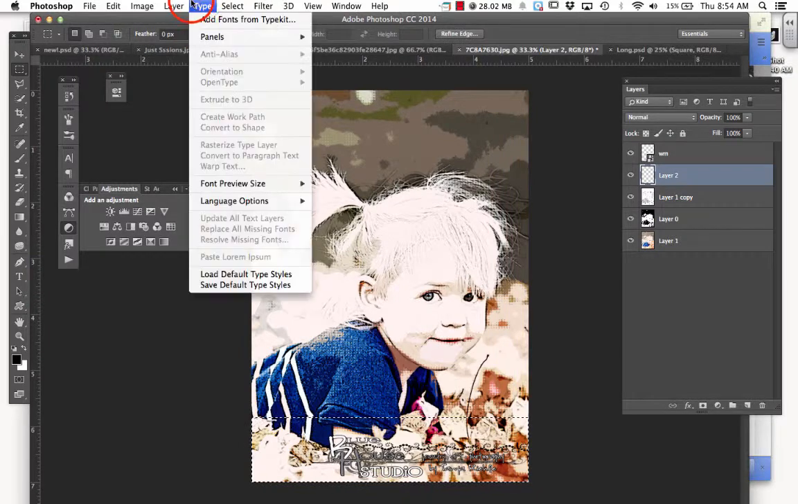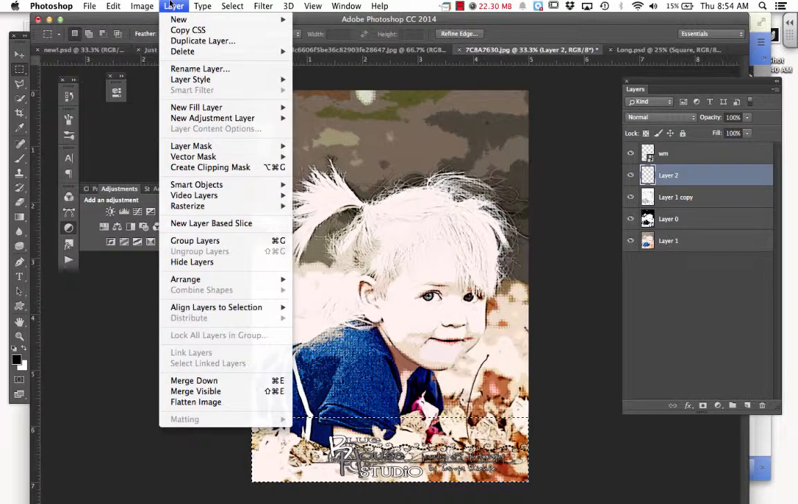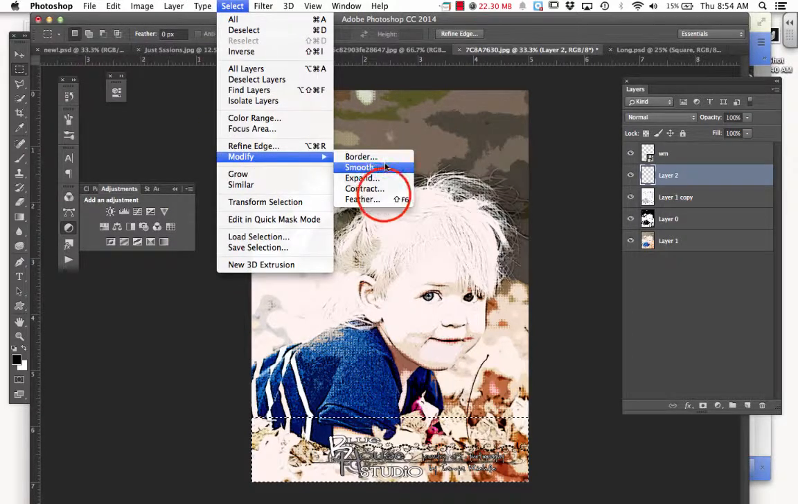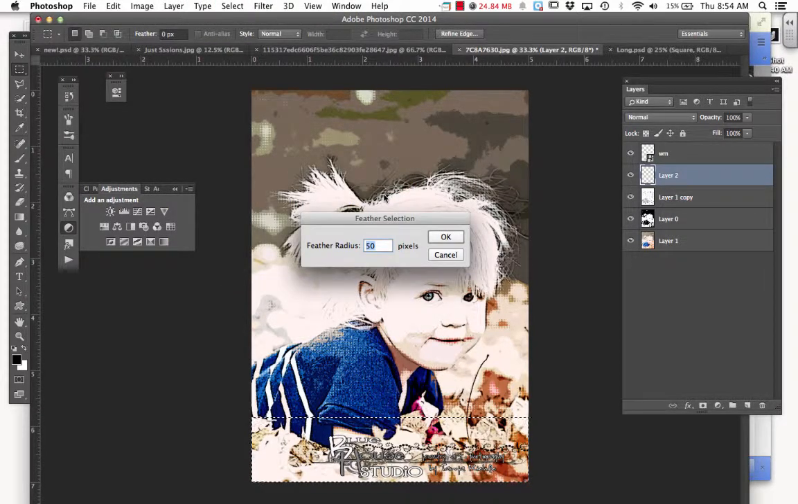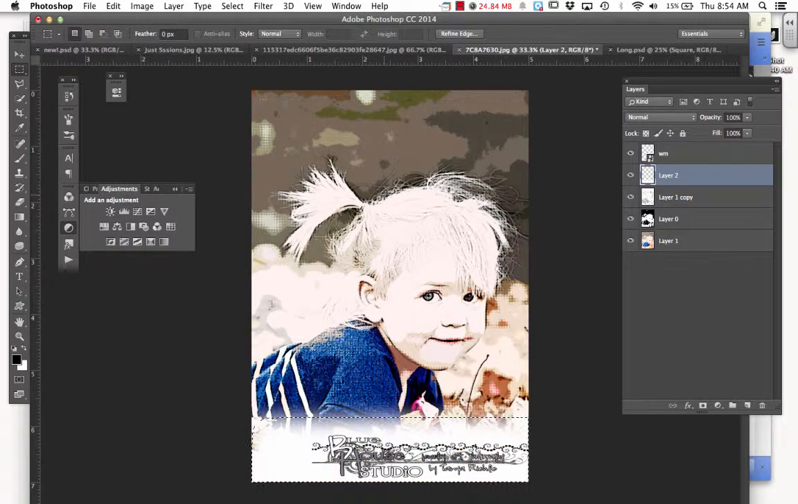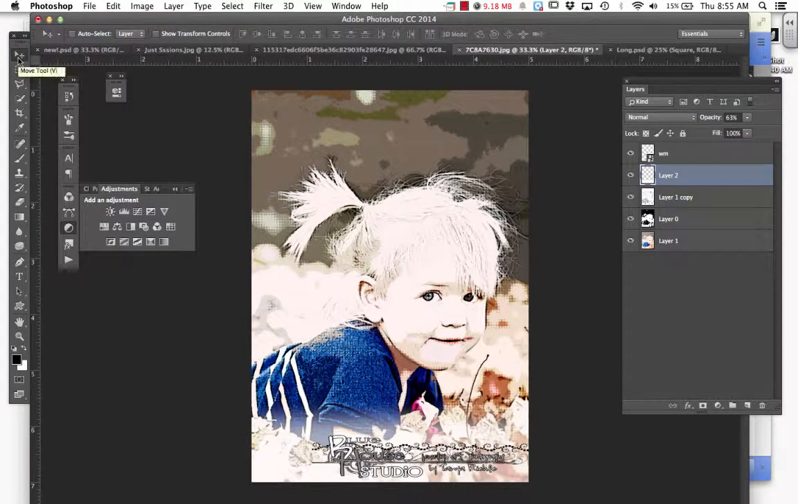If you want it soft, with a soft edge, you would go up to select, modify, feather, and I do 50, and then I press command delete, and now I have an edge. I usually tone this opacity way down though, or you could have it like a stark edge and then tone it down as well. So there you go. That is how you create a watermark in Photoshop.